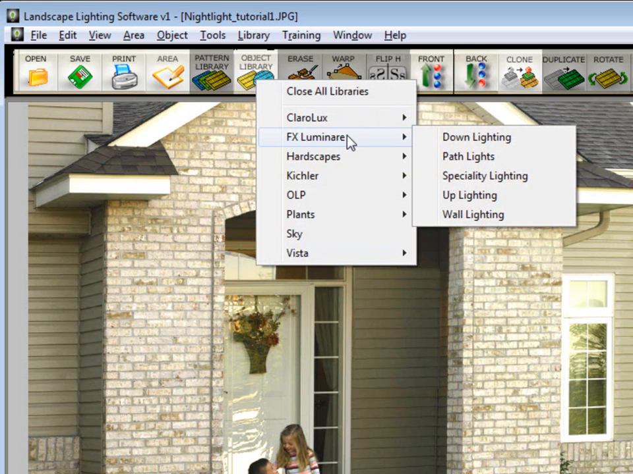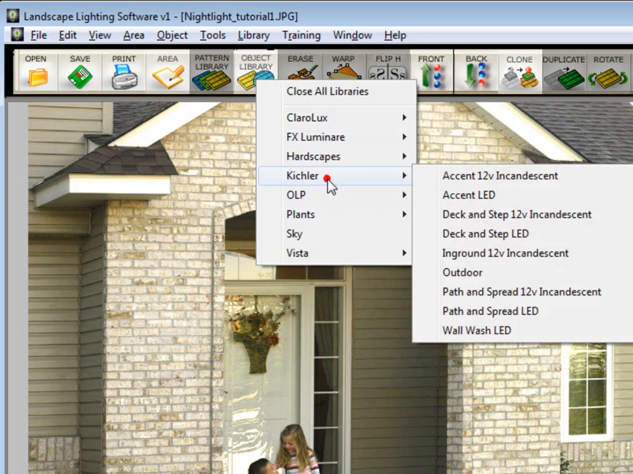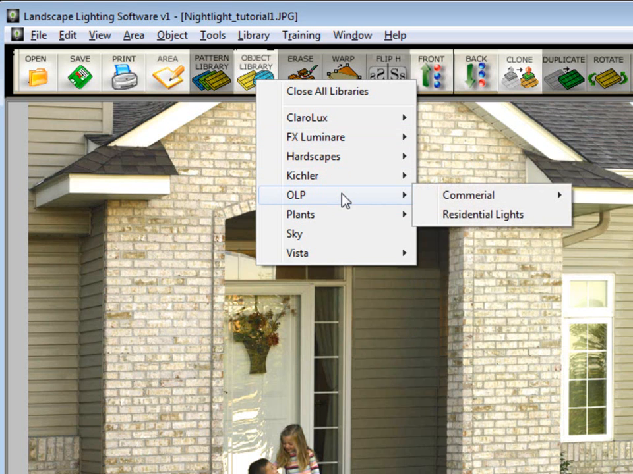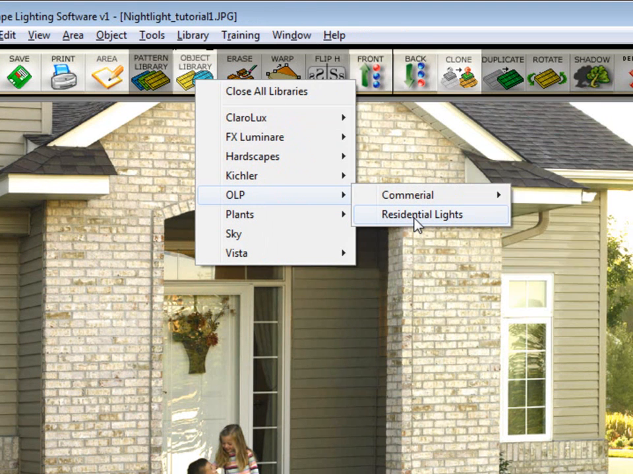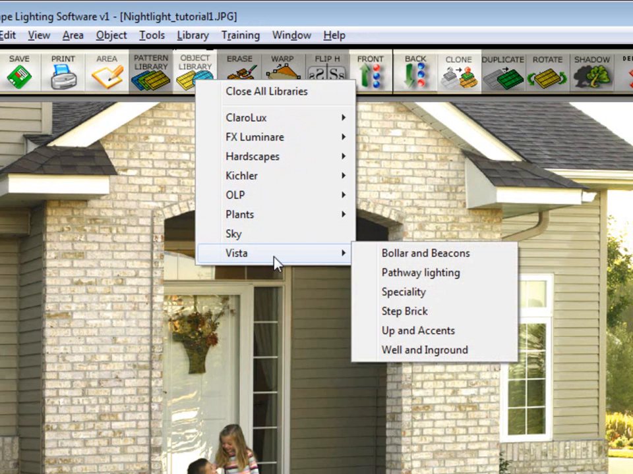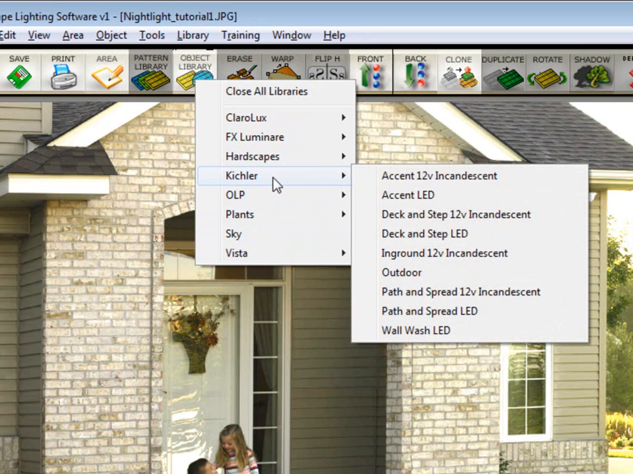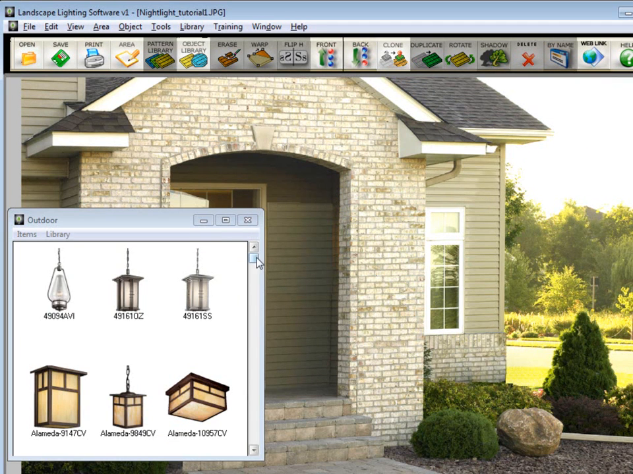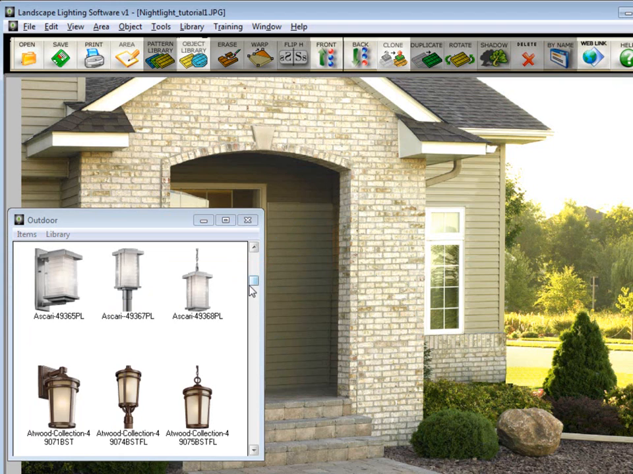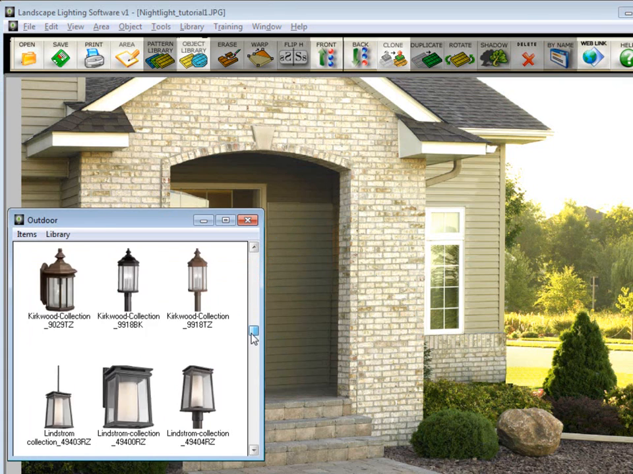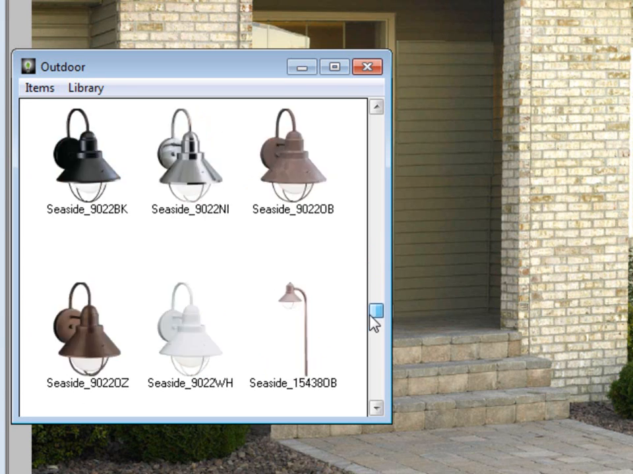If we go to FX Luminaire, you have the same type of categories under Kichler. Outdoor lighting perspectives, which is OLP, you have commercial and residential lighting, and then we have Vista down here at the bottom. I know for a fact that the Kichler ones, and I think it's the outdoor category, has types of lights that will work here by the door. So as I scroll through the lights, you can see what they look like.